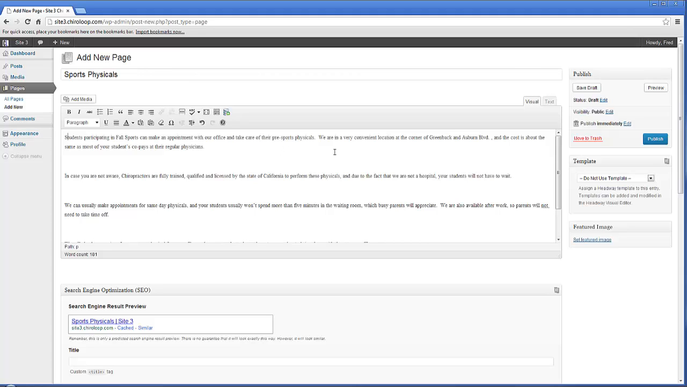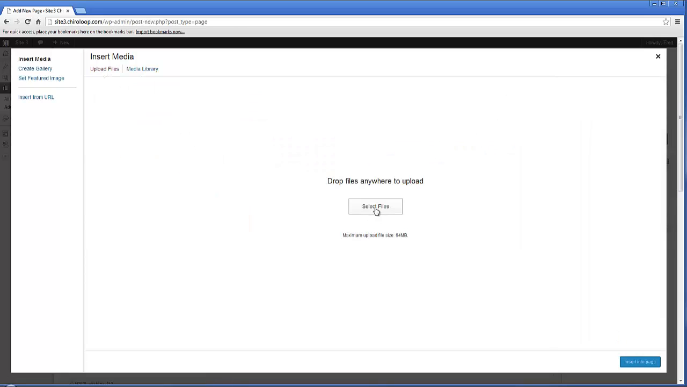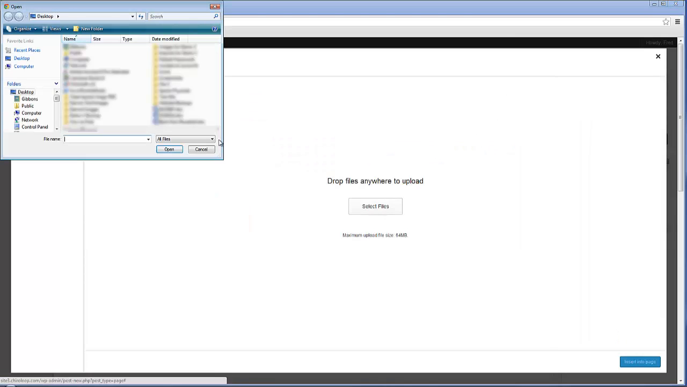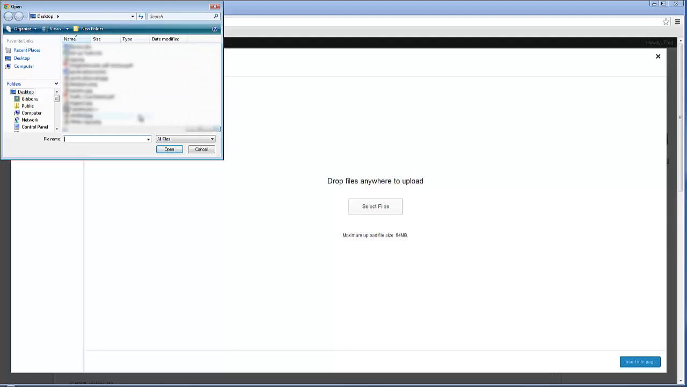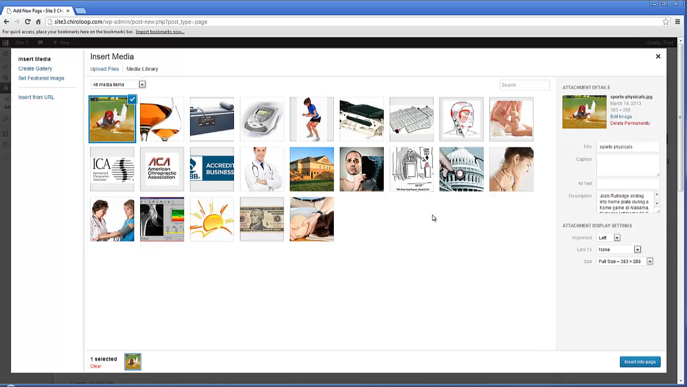Now, I do want to put a picture in here, so we're going to put our cursor up at the top, hit Add Media. It's not in the media library yet, so I'm going to upload the file from my desktop. It's just a stock photo that I took from Google, titled Sports Physicals. We're just going to double click it. It's going to load into the media library. And then we're going to come up over here and see Sports Physicals is the title.